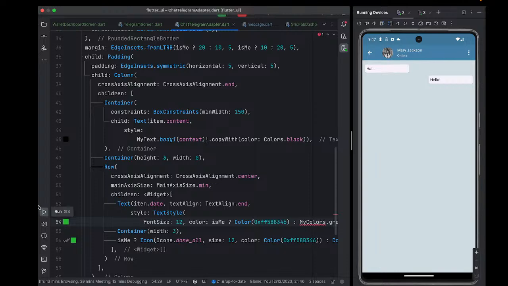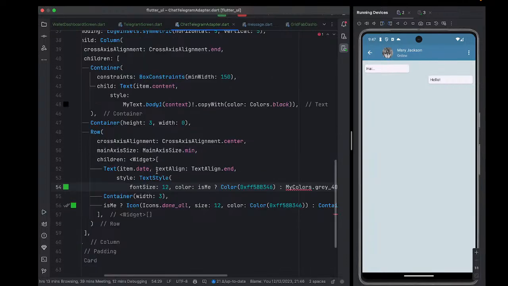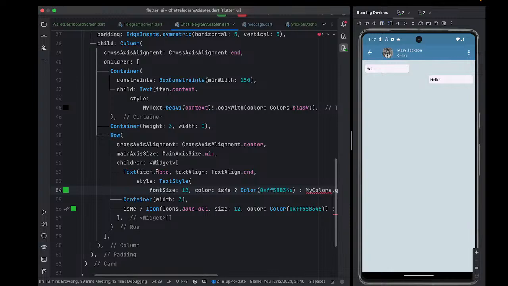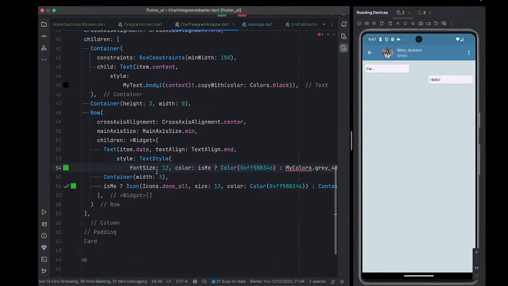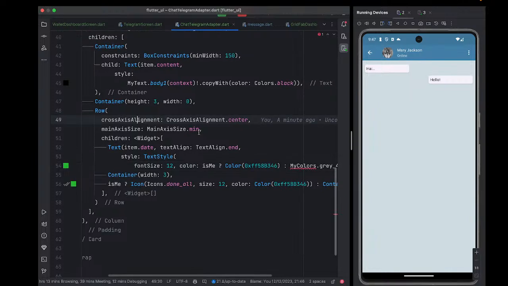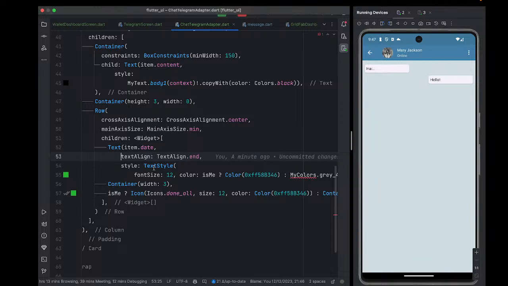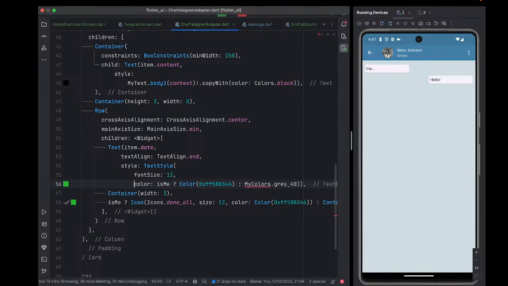All right, so since this row will have the blue ticks and gray ticks, I had to convert it to a row. The row has an alignment of center, and then the main axis size to be minimum. Now, it has a text. This is the text that is bearing the time itself, which is the date. And then it has the text alignment to the end. And then it has a text style. Now, in this text style, we check if it is me.